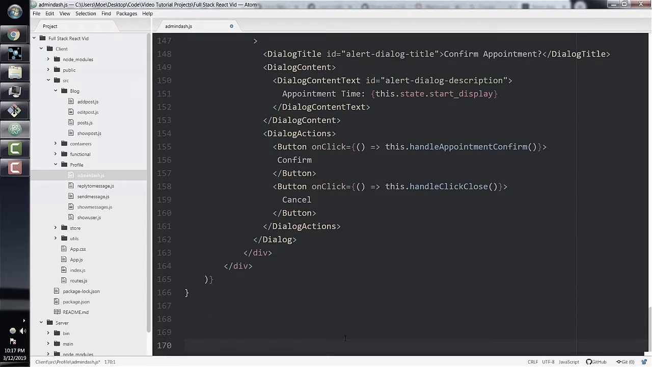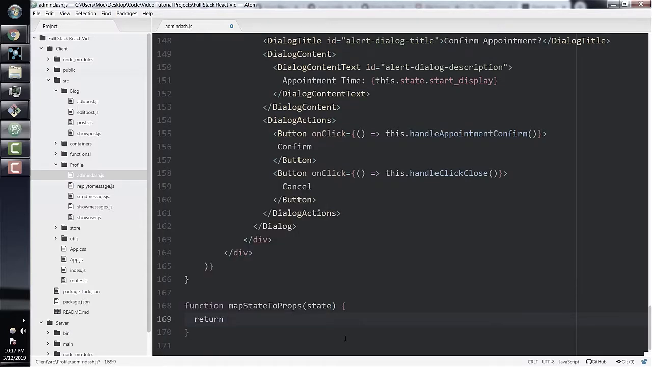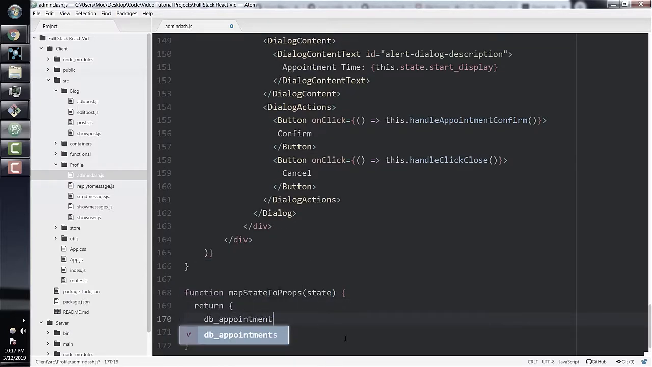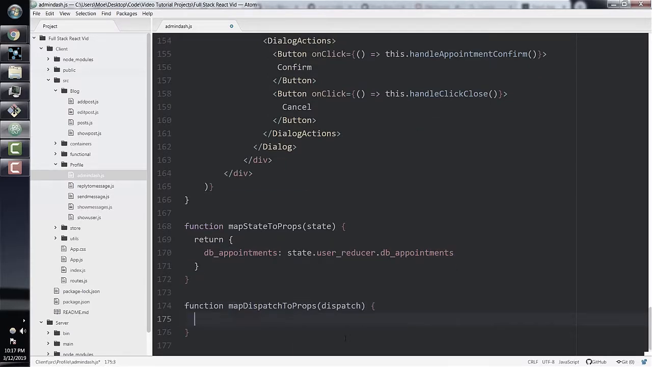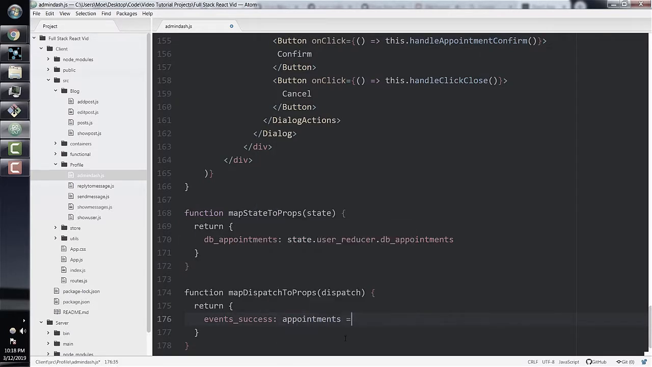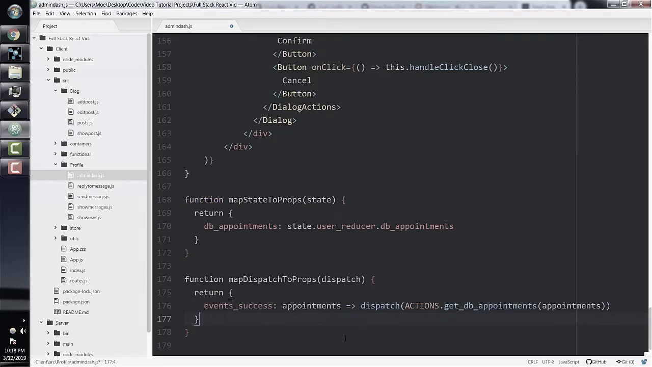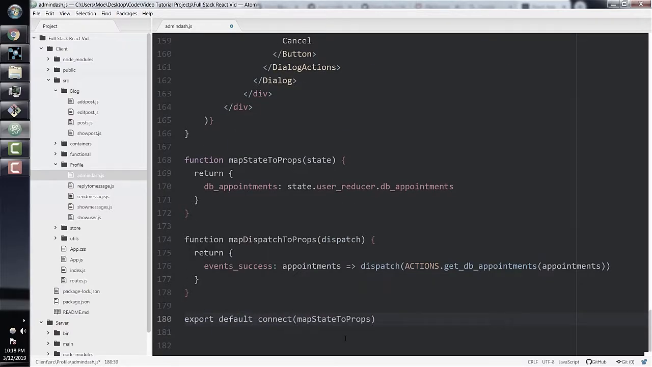And because we're going to be getting these appointments from Redux state, let's also set up our mapStateToProps and mapDispatchToProps functions. So we'll need the DB appointments, which we'll set up in the user reducer. So we'll just do state.userReducer.dbAppointments. Then for dispatch props, we'll do eventSuccess. Then we'll do appointments, and we'll dispatch it with the action creator, as we've seen several times before. And finally, we'll just export default at the bottom with the connect function as well.